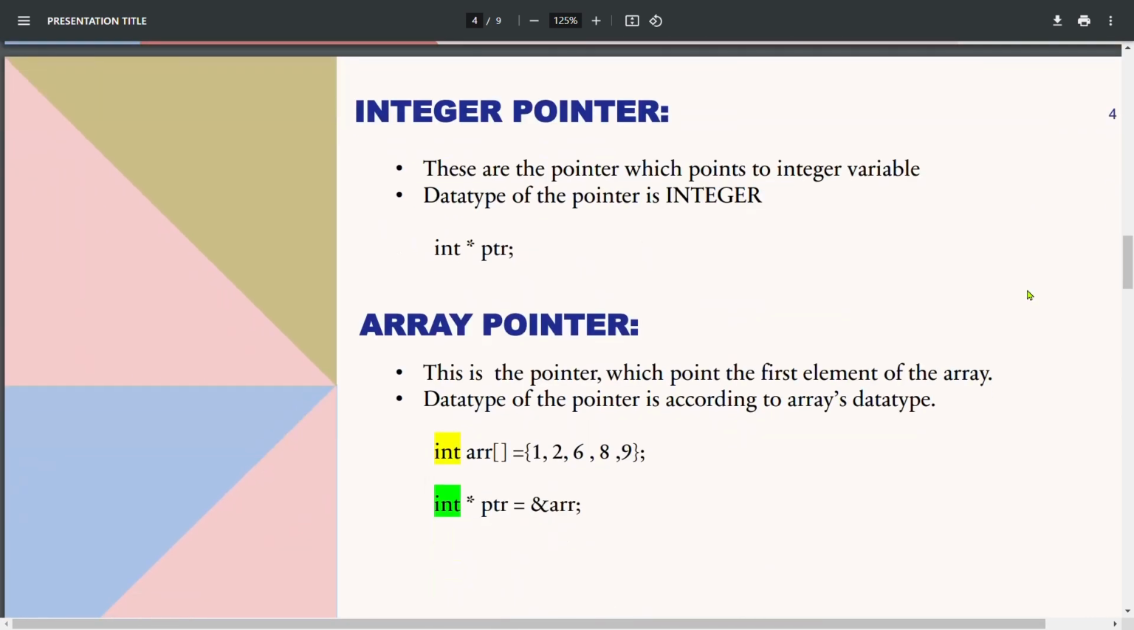Now move to the integer pointer. These are pointers which point to an integer variable. This pointer only stores the address which is of integer data type.